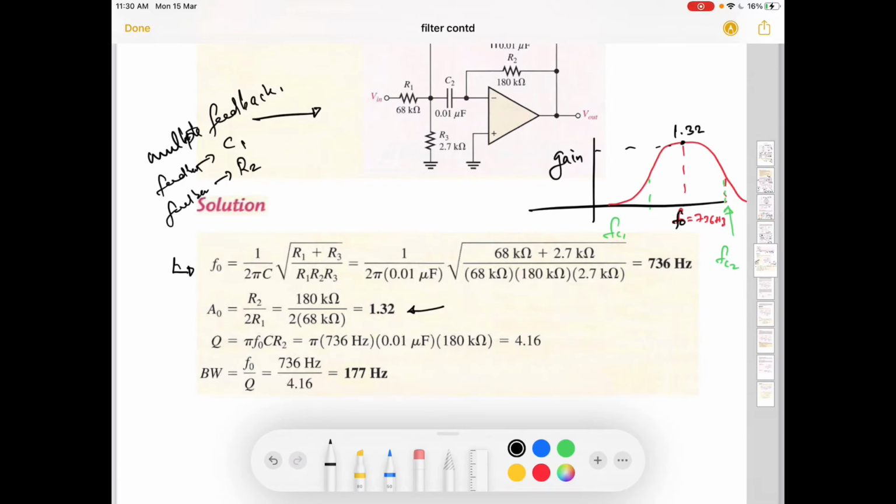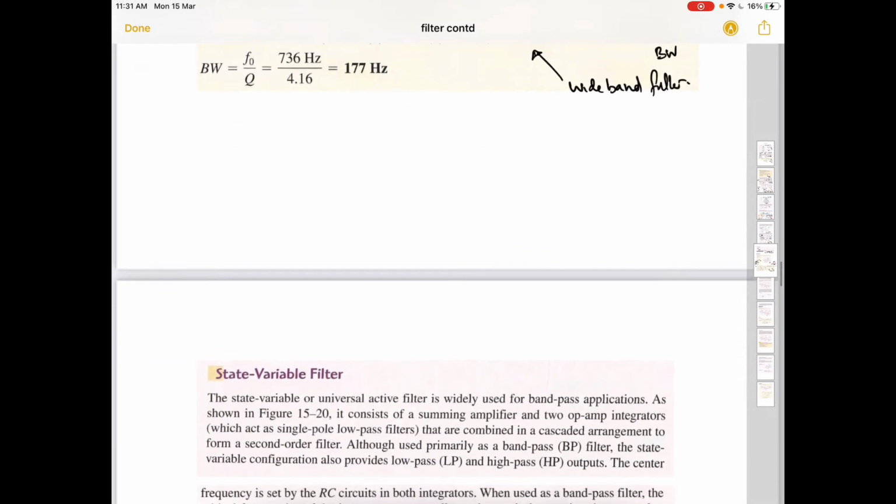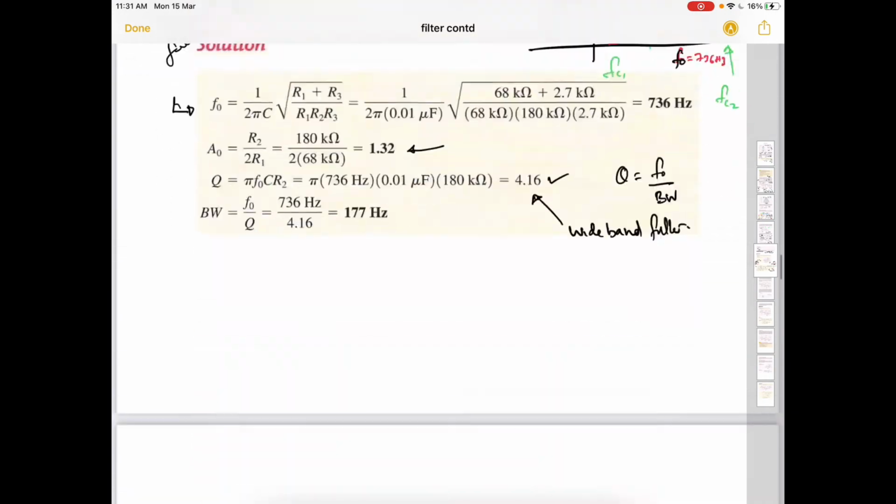It will happen at F0, the maximum gain, and you can calculate the quality factor. The quality factor is 4.16. The quality factor means F0 divided by bandwidth. So which type of filter is it? The quality factor is low, less than 10, so it is a wide band pass filter. And the bandwidth is equal to F0 by Q, because if the quality factor is equal to F0 by bandwidth, then you can calculate the bandwidth as F0 by Q. That's it. Now this is the multiple feedback filter.